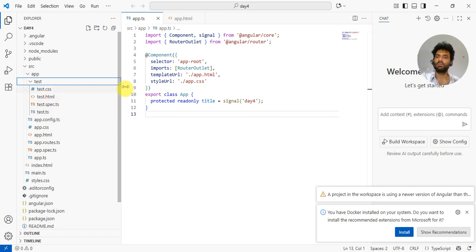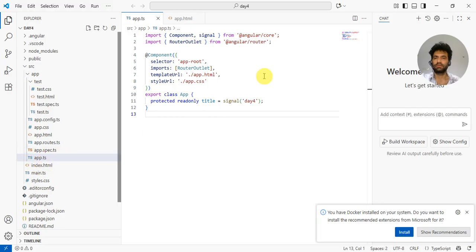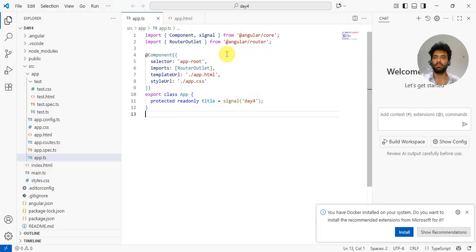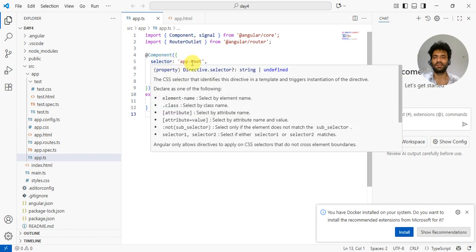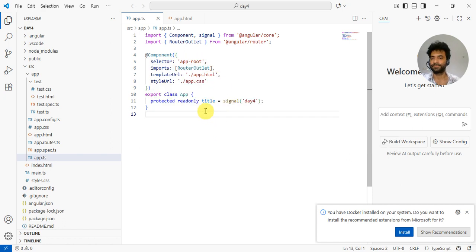Okay, so what can we do now? If you see the ts file app.ts, we have the @Component decorator. This decorator has a selector, imports, templateUrl, and styleUrl. I will explain each and every point, including why the selector is required.